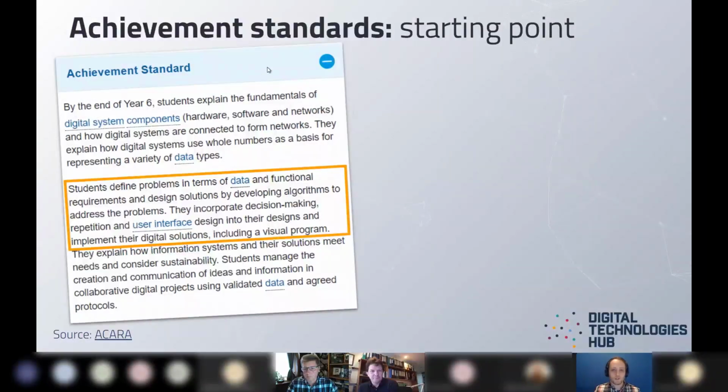I wanted to start with a quick look at the achievement standards from the Australian curriculum for digital technologies. I've highlighted from year 6 because it is a continuum. It goes all the way from primary into secondary. So at year 6, students are defining problems in terms of data and functional requirements. They have to incorporate decision making and repetition and UI design into their designs. So that's what we have at year 6.